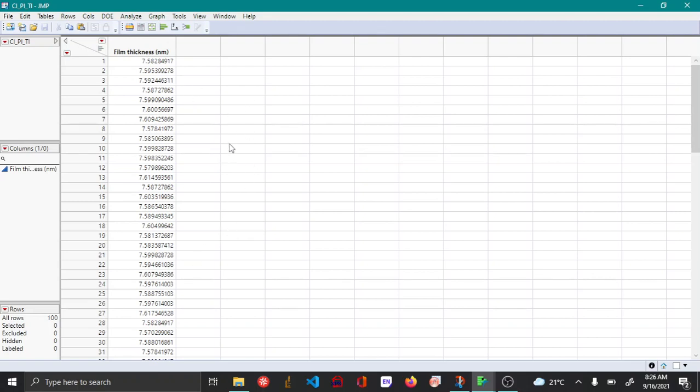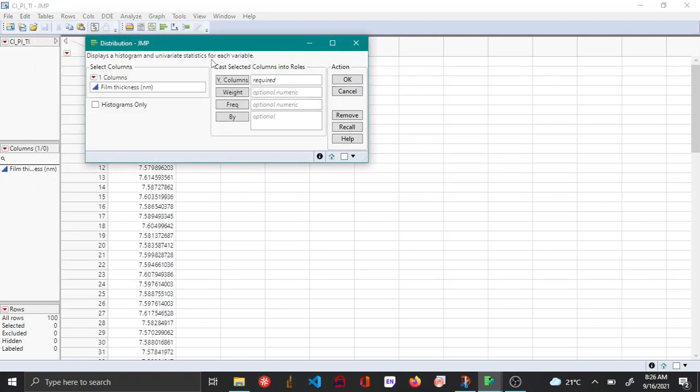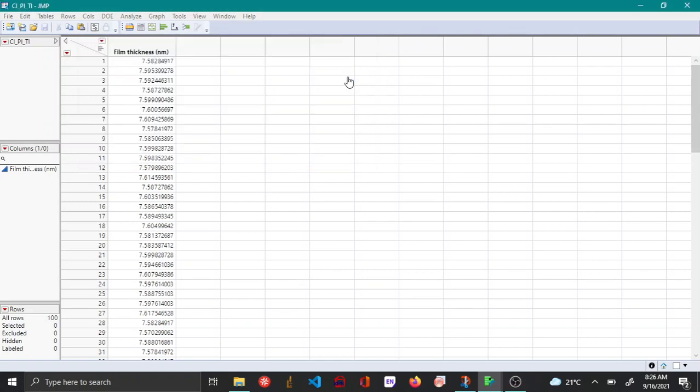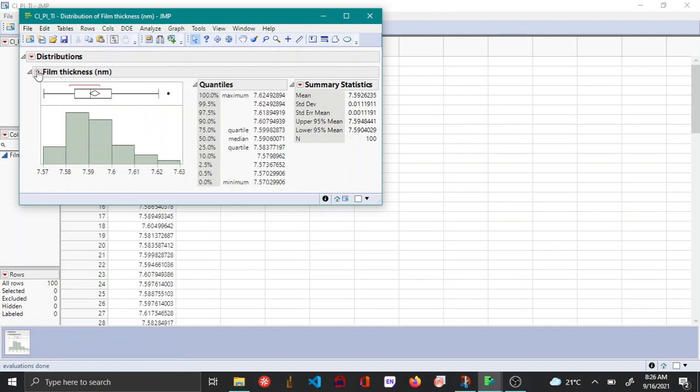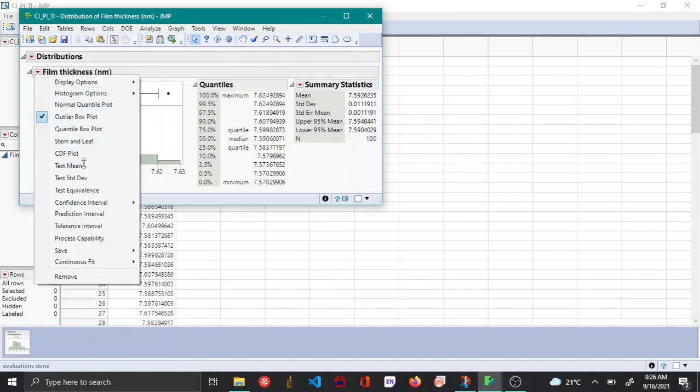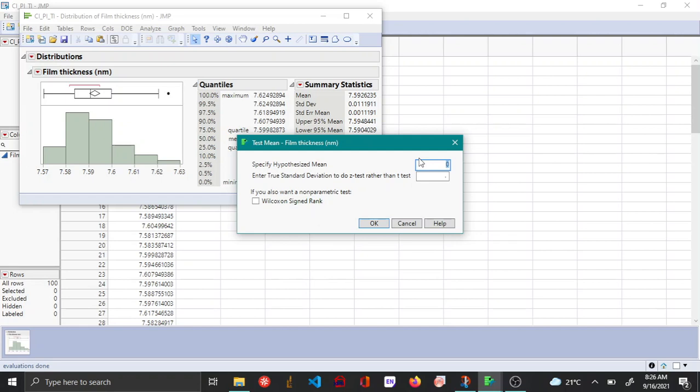So in order to do the t-test, you first create the histogram using the distribution platform from the analyze menu, and then in order to conduct the t-test, you can go to the rectangle option and then say test mean. Here you enter the hypothesized mean value. In this case it's 7.594, and if you have the true standard deviation of the population, you can enter it here. In that case, JMP would do a z-test instead of a t-test. However, in this case I don't have the true standard deviation, so I'm going to leave it blank.